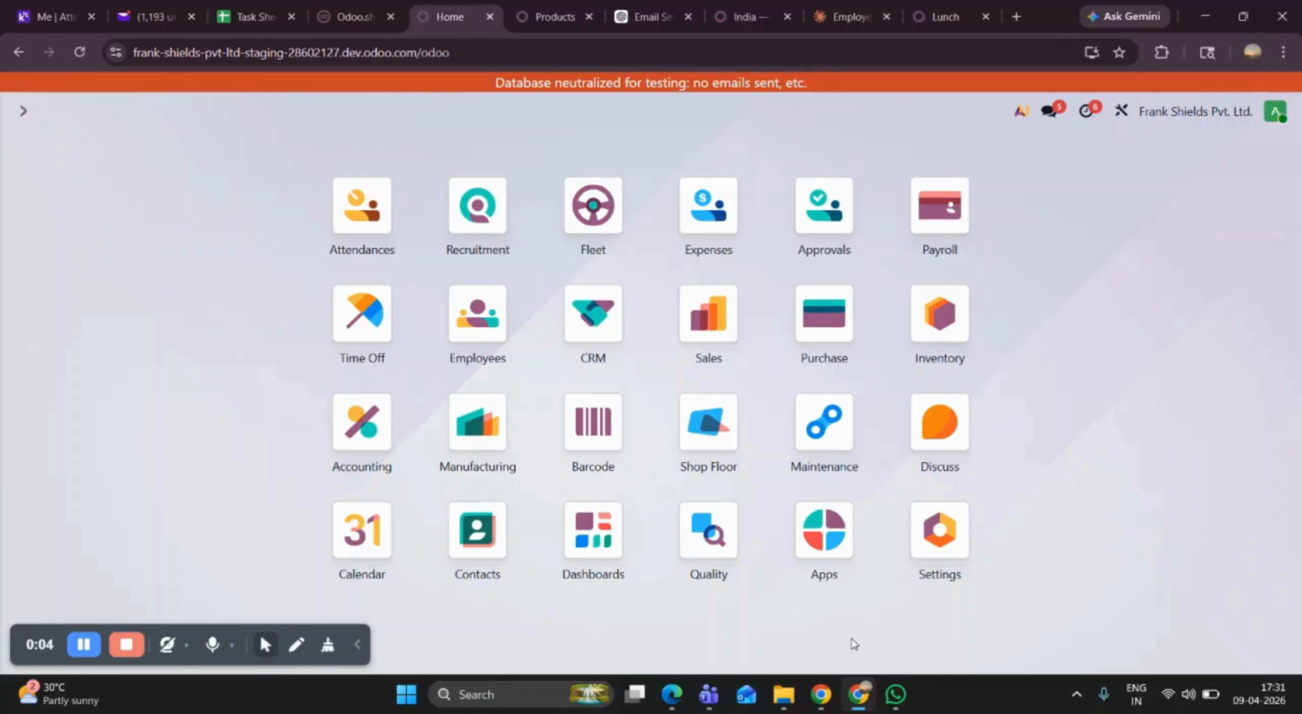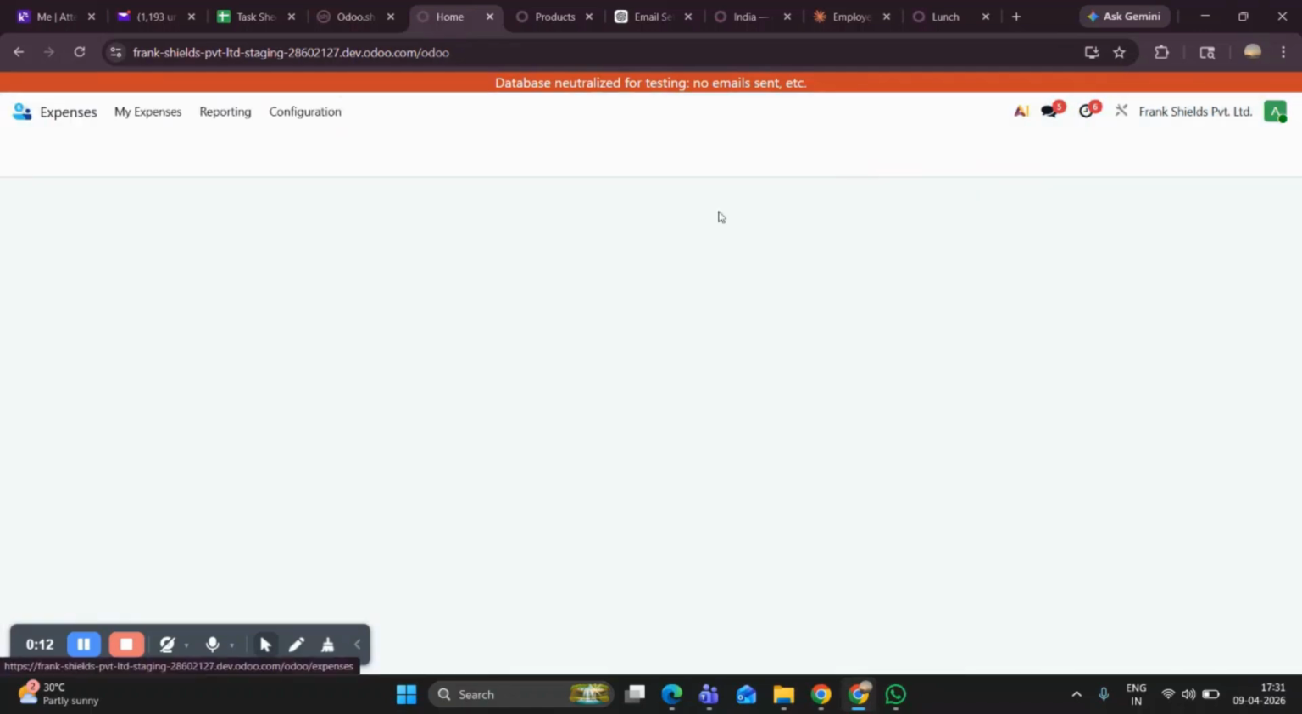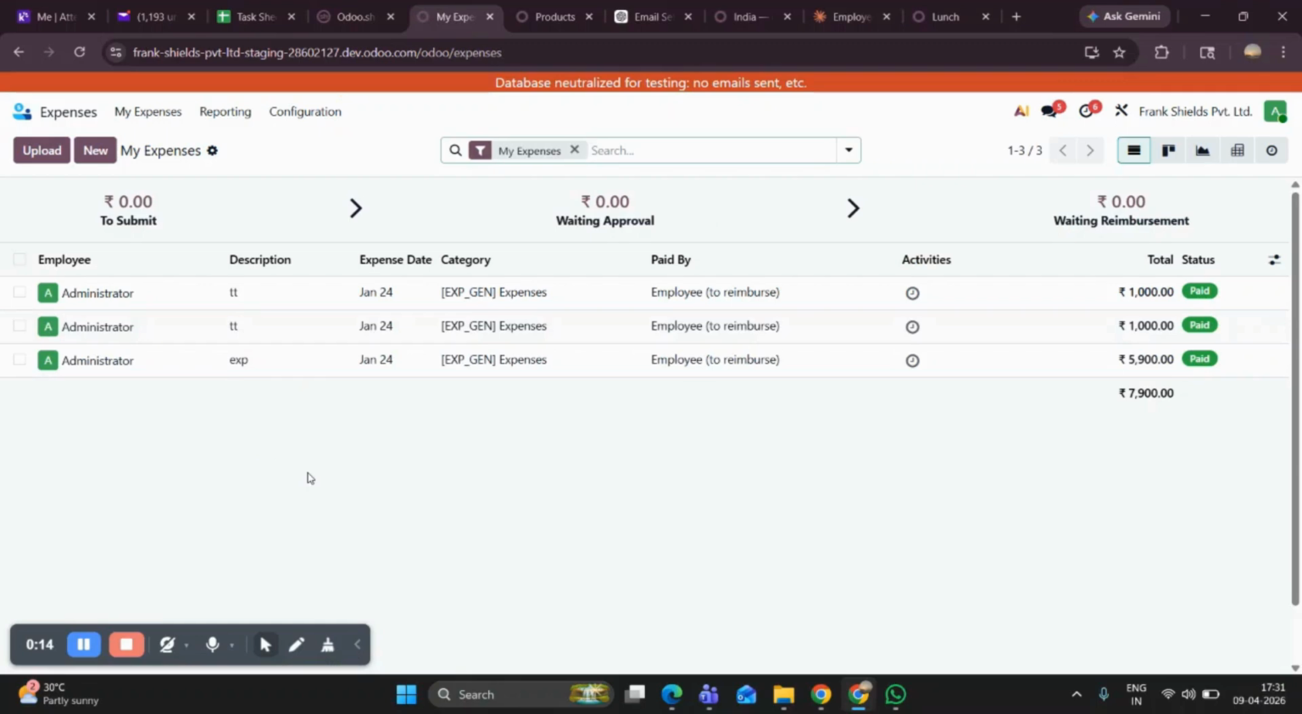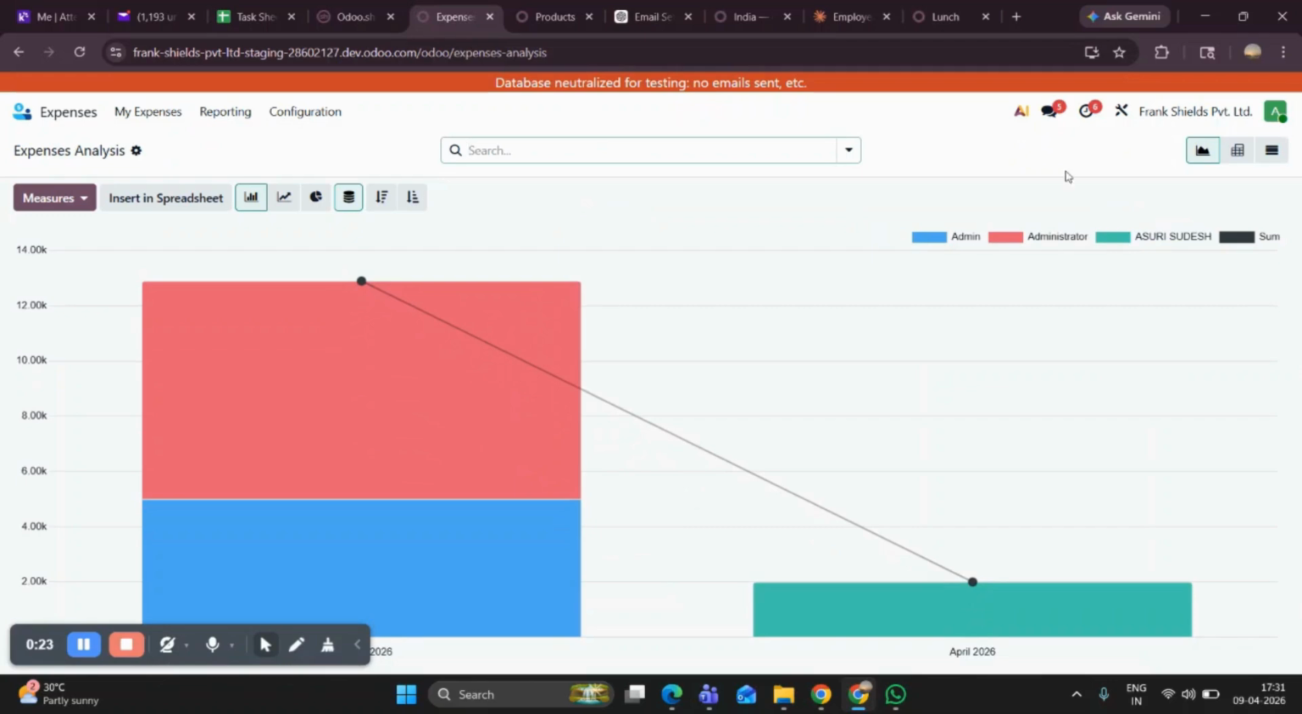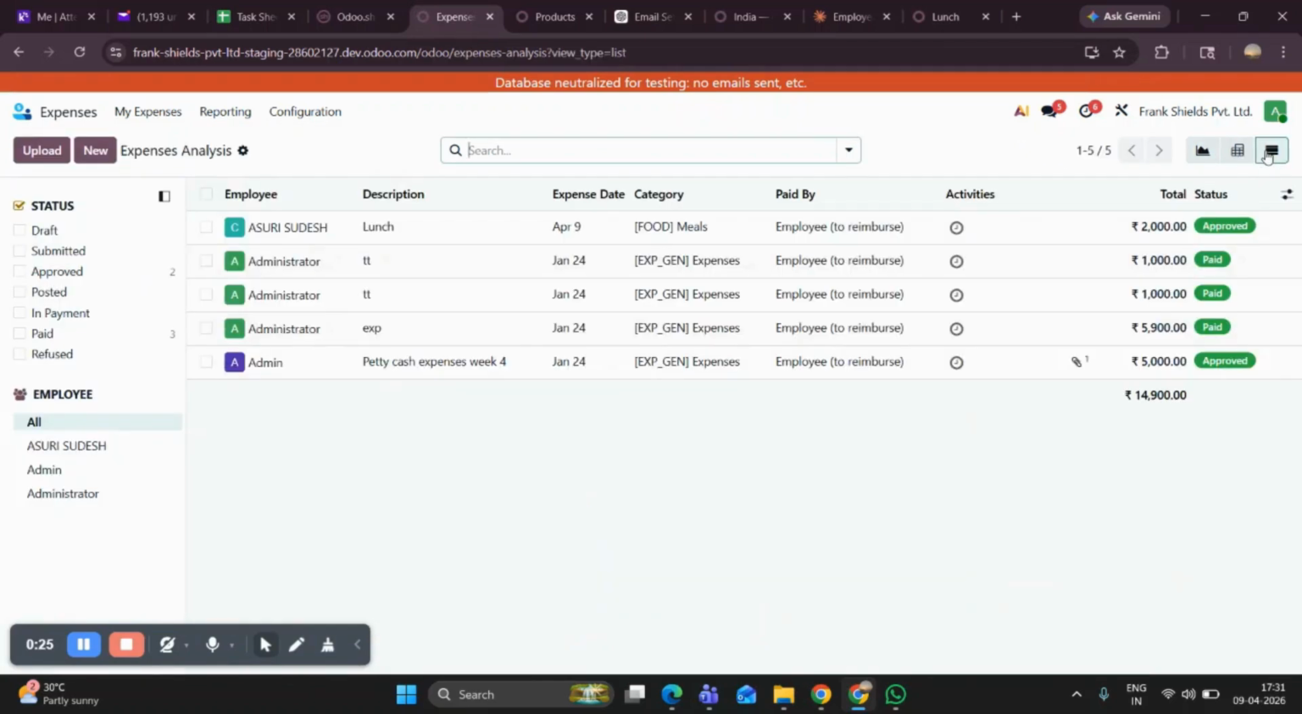In today's video, we will learn how to reconcile the employee expense in Odoo 19. So for this, first go to the expense module here, and here you can see that some of the expenses are already there. So just go to the reporting part and then click on the expense analysis, and here convert this view into the list view.